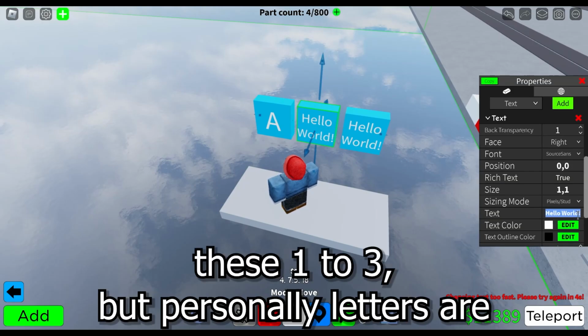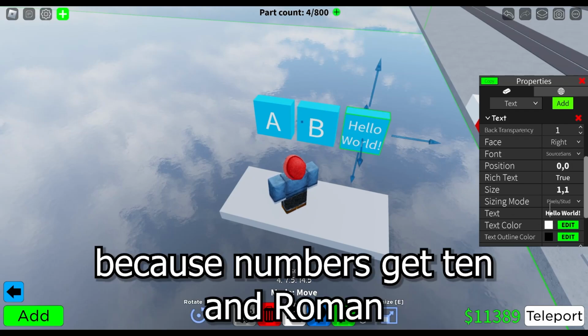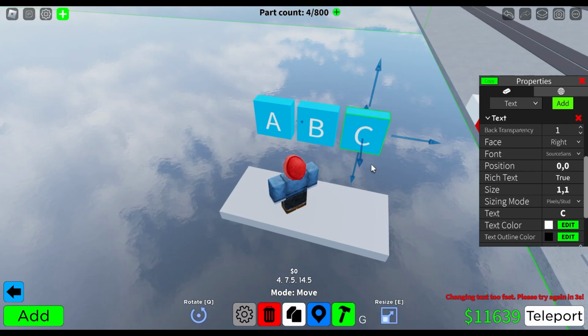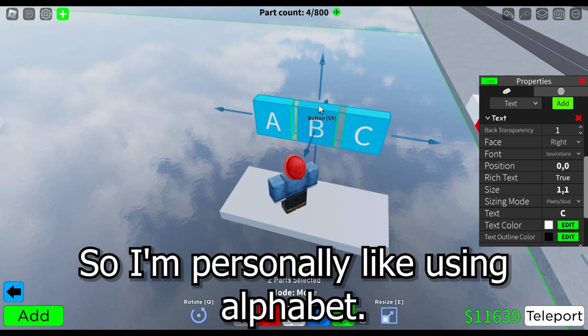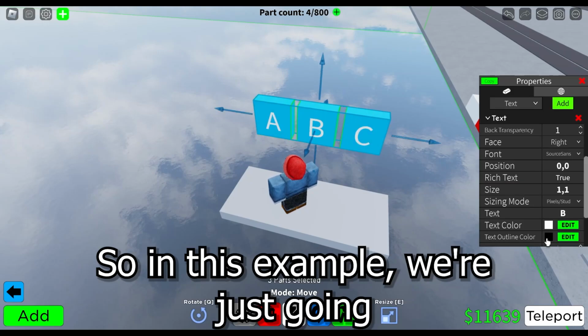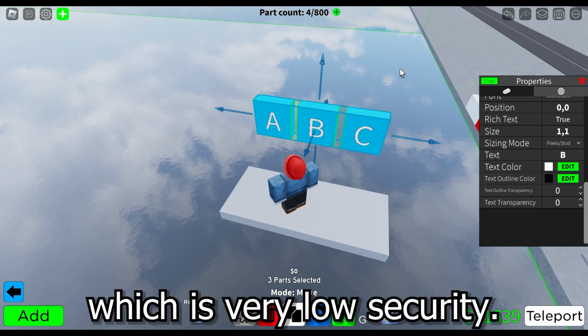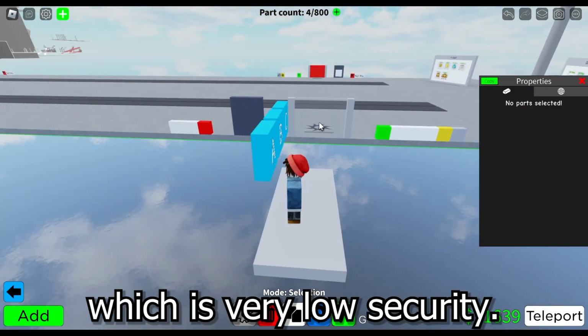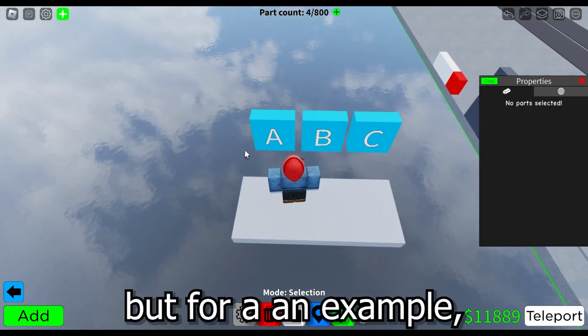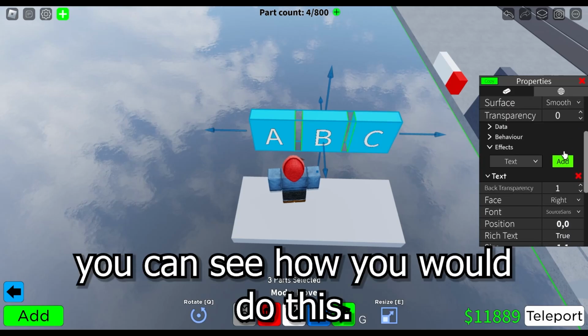Now you can name these 1, 2, 3, but personally letters are easier because numbers get tagged. And Roman numerals, you can use them, but they're more complicated for the user using it. So I personally like using alphabet. So in this example, we're just going to have 3 buttons, which is very low security. I suggest you don't do this. But for an example, you can see how you would do this.